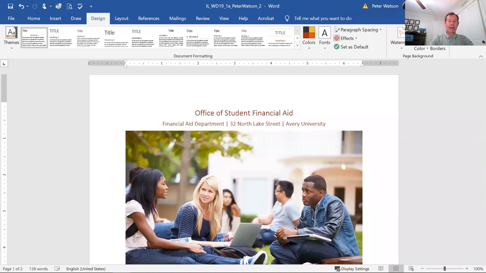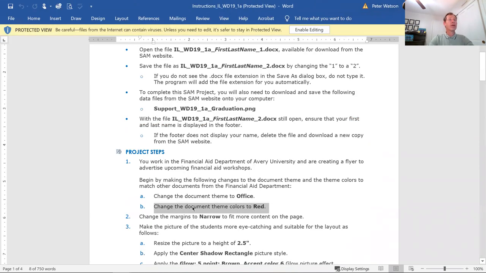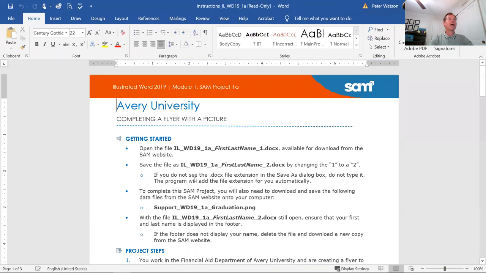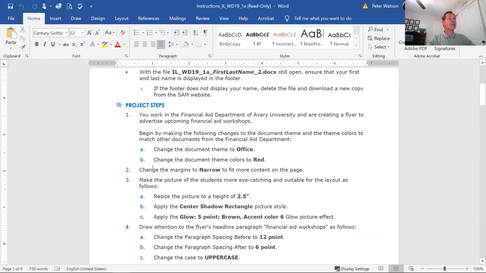Then I would just go back and look at the next instruction. And by the way, I would print the instructions out because it's easy to check off where you are with a pen or pencil. It's easy, at least for me, to have a piece of paper next to me with the instructions while I'm working on the computer. And then I can mark off where I am. If I get interrupted, I can stop and go somewhere else. When I am done doing all of this, the next step is to change the margins to narrow. So I'll do that.